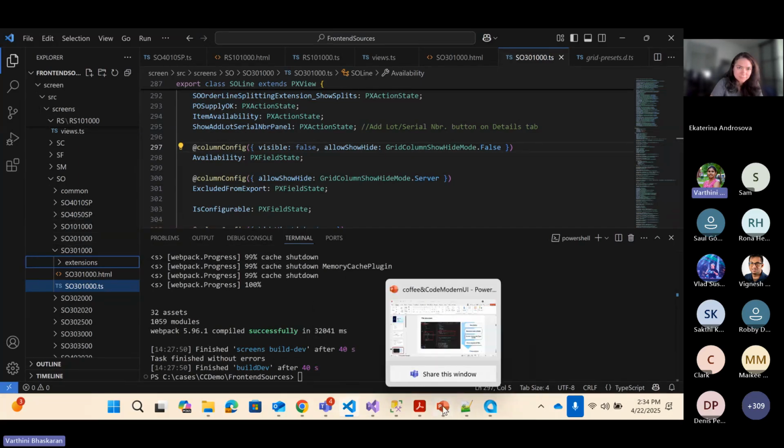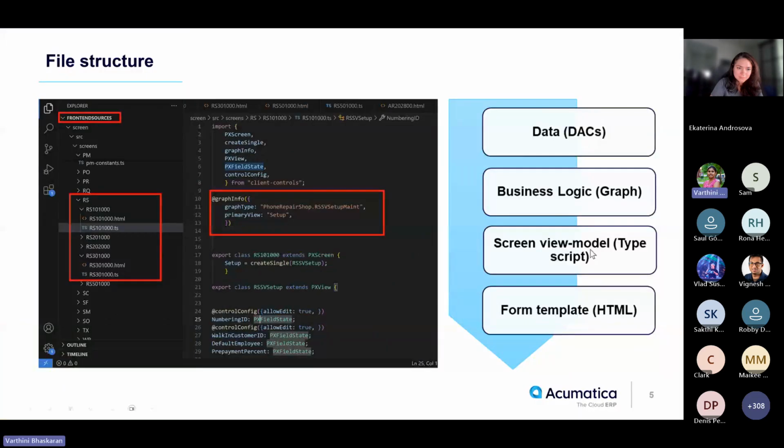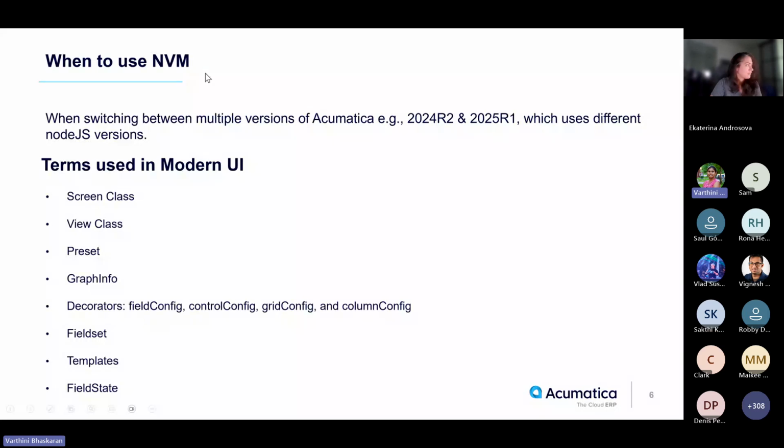Now let's go back to our presentation. I hope the file structure was clear. Next, we did see NVM, which allows us to toggle between different versions of Acumatica. And there are some common terms in UI, especially the decorators, fields, field sets, field state, etc. I hope everybody goes through the T290 course or gets their hands dirty with the code base so you get familiar with all these. And Kate, do you have any information about any of these decorators or screen or view class?